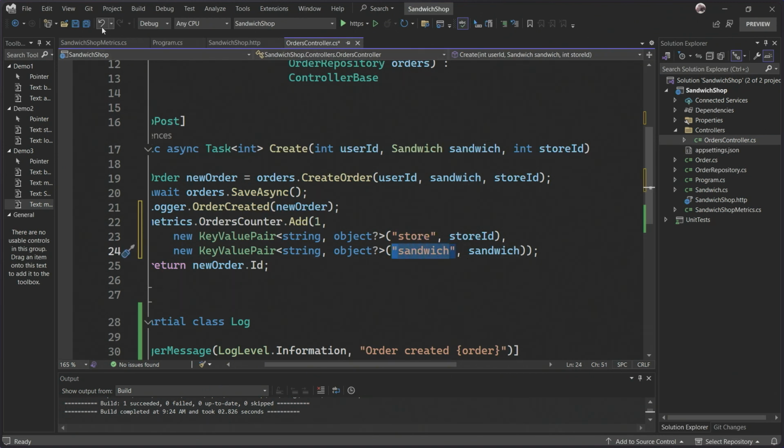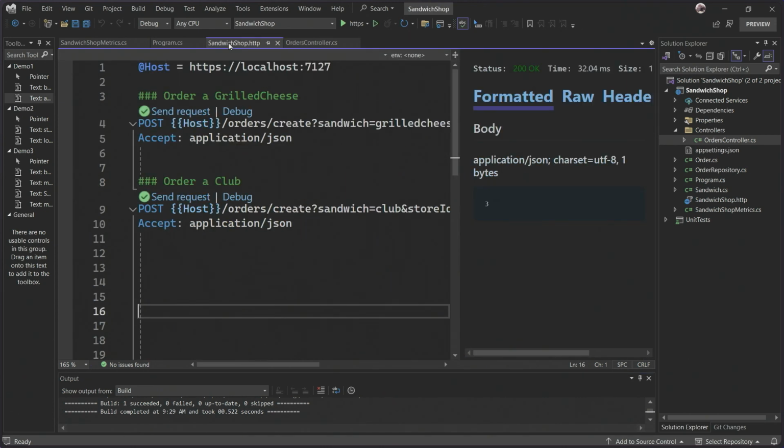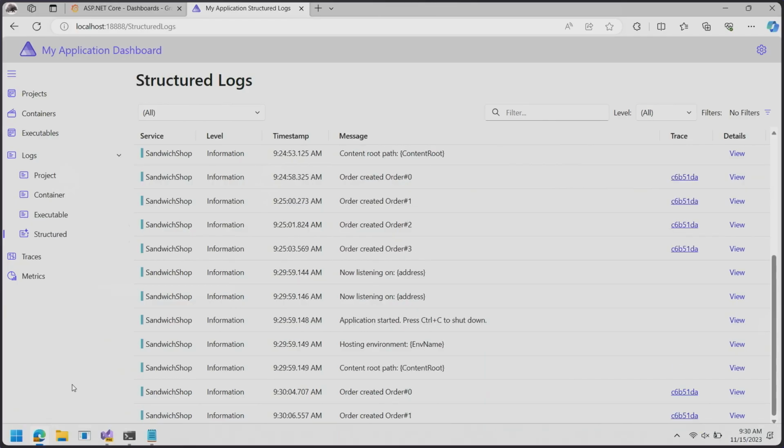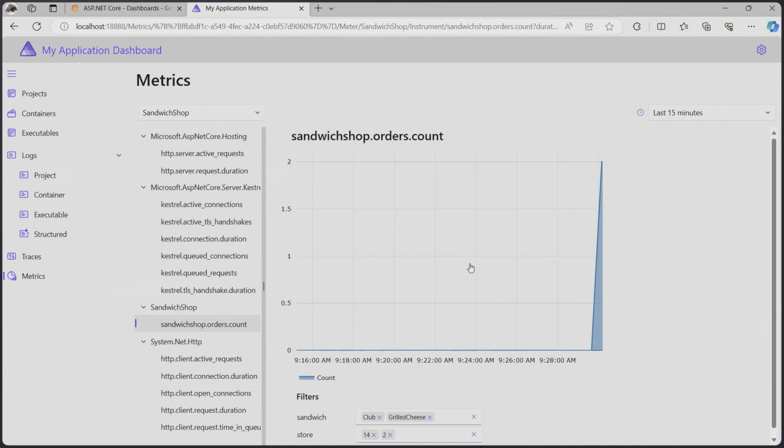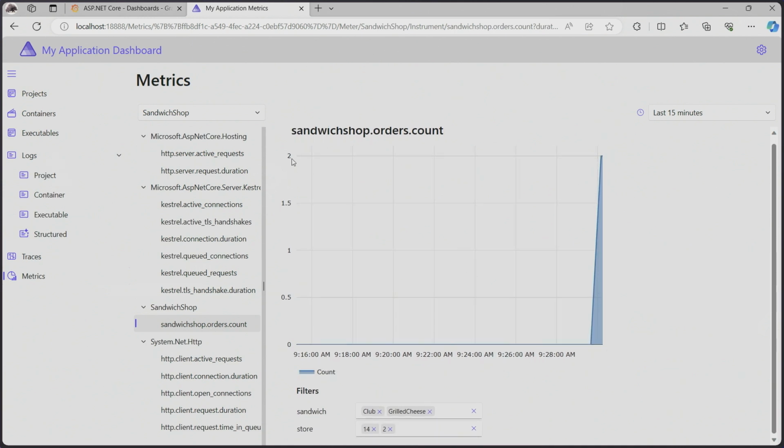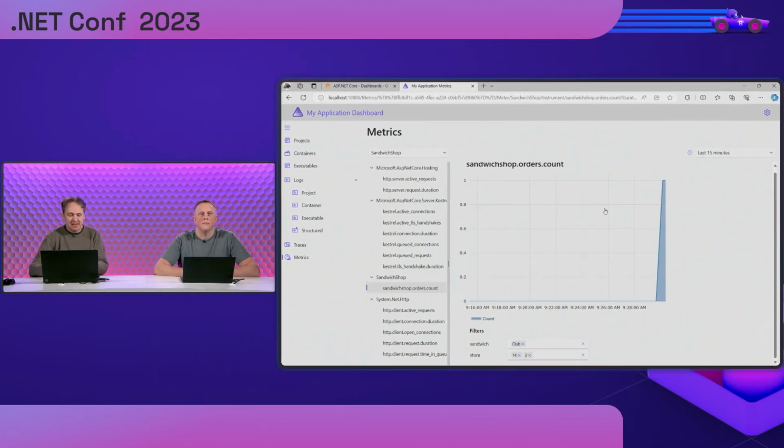And now let's give this a run, check out our new metric. So last call, grilled cheese, club, and let's take a look. So here's our new sandwichshop.orders, and we can see 2 sandwiches have been ordered, just like we said. And if I get rid of grilled cheese here, now it's just 1. So there we go. Now I just go over to the dashboard, edit my Grafana, and make it look a little prettier.